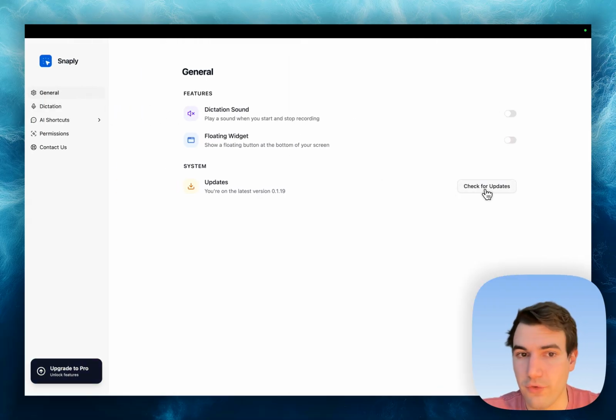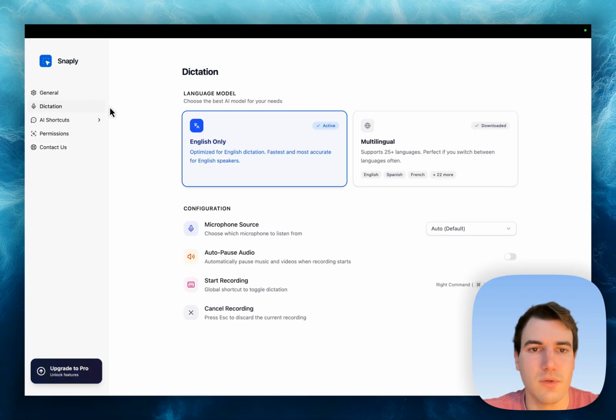Finally, here you can also check for updates. We release pretty often, maybe once a day or more, so you can simply click here to make sure you are on the latest version. Otherwise, we'll also automatically update the app in the background.